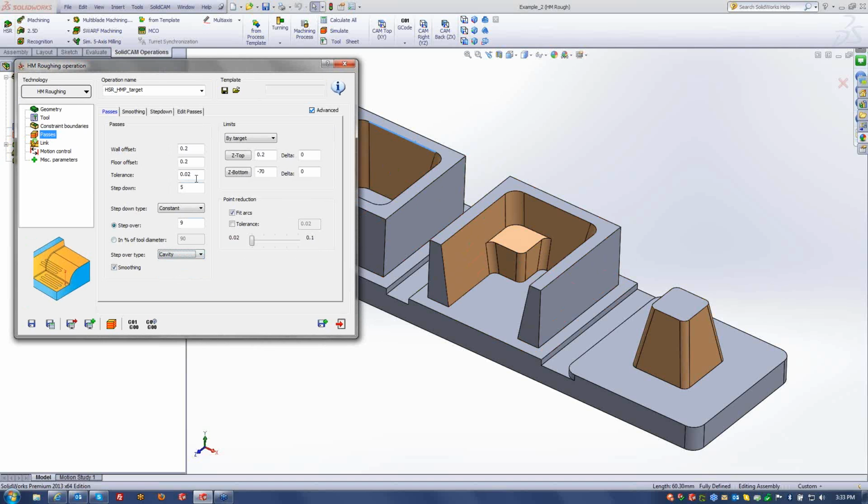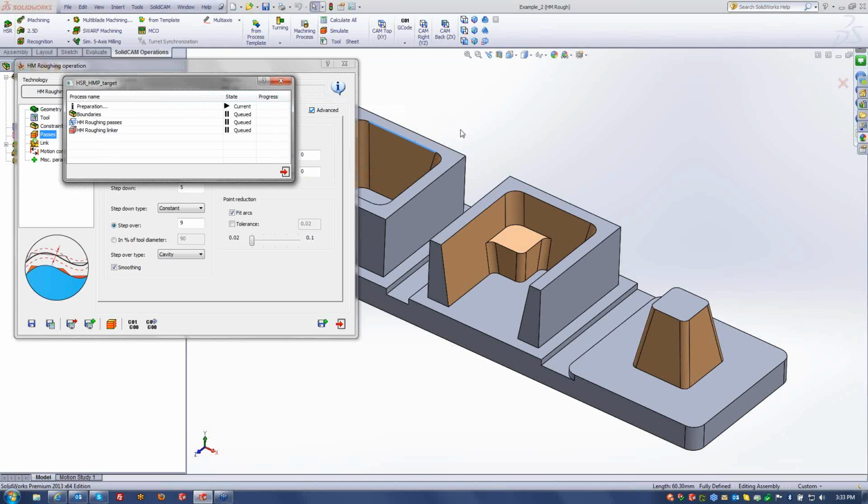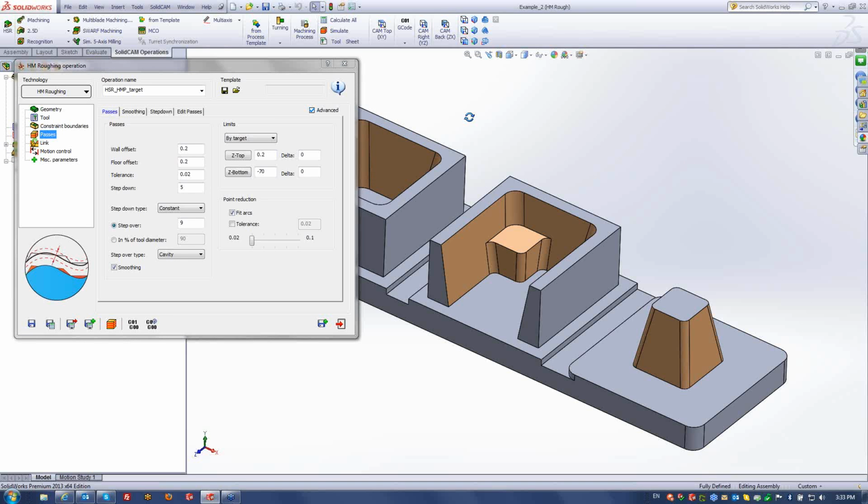And you can see in HSR we don't have a slider for the tolerance. Why? Because we have a formula here. If I change to 0.5, you can see this also changes. We don't have 0.2 because we calculate the tolerance with a formula. We have only the slider for the point reduction. Now I want to calculate to see how the toolpath looks inside with the HM roughing with the cavity option. It works like a pocket.